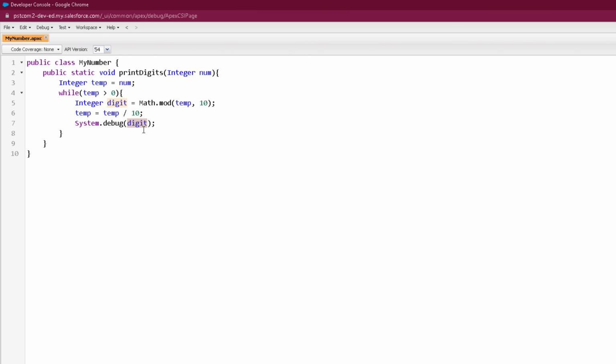Definitely we will print digit, that is 4, and the loop will continue. 123 is greater than 0, the condition is true. It will come into this loop one more time and this time 123 will be divided by 10. Hence digit will become 3. 123 is divided by 10, so quotient will become 12. Definitely it will print 3 and run the loop one more time. 12 is greater than 0, the condition is again true. It will come inside. 12 divided by 10, remainder is 2. Digit will become 2. And 12 divided by 10, quotient will become 1.